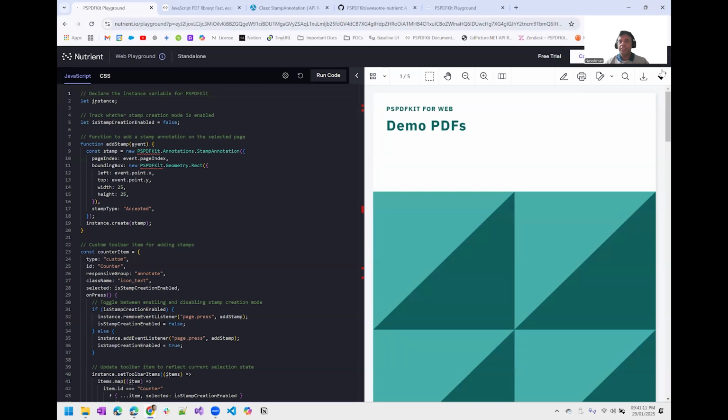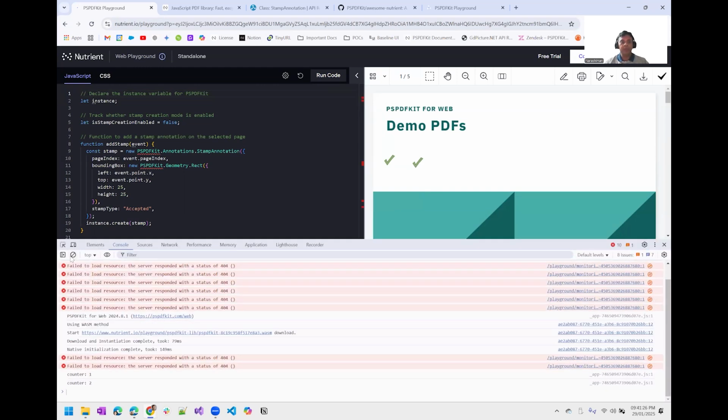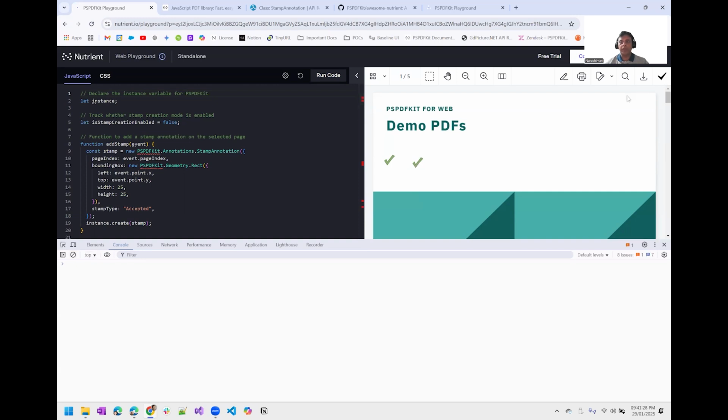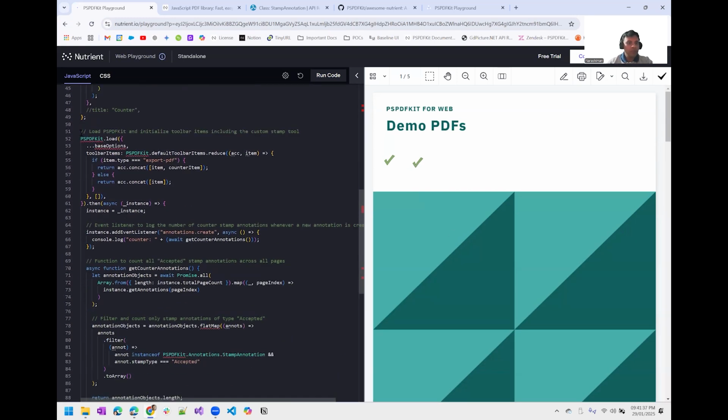So the use case is, we need to create a toolbar button having a stamp annotation. And whenever we click on that and place it, it has to place the annotation on the PDF. And also it has to count the number of annotations, especially stamp annotations. So we will check the code, go through the code.